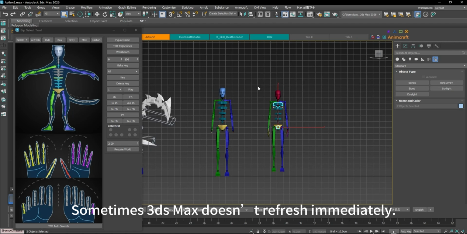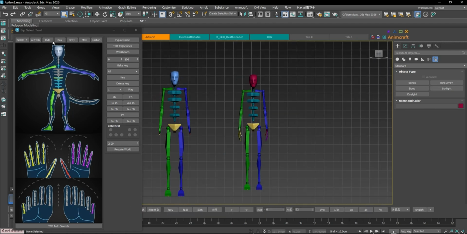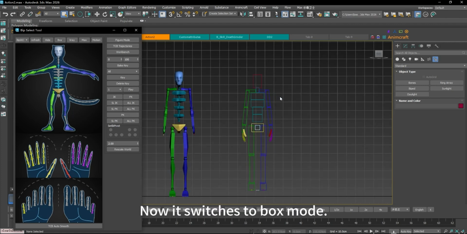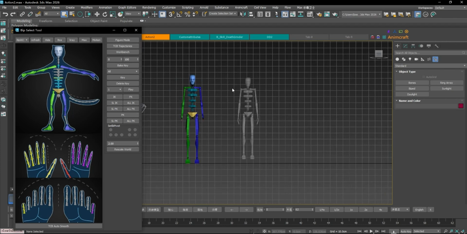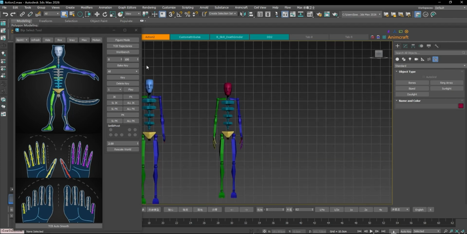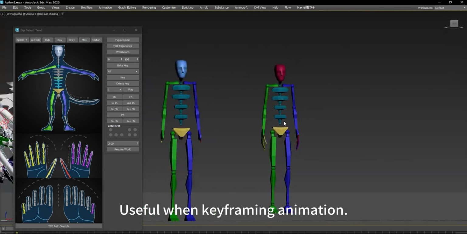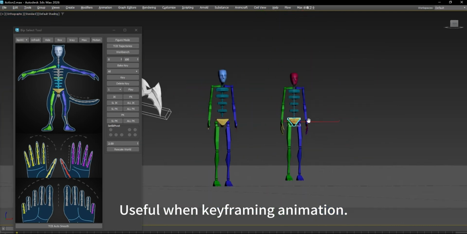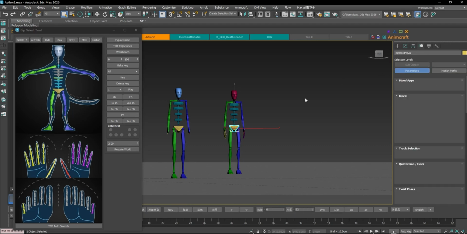Sometimes 3ds Max doesn't refresh immediately. You may need to interact to refresh. Box display mode. Now it switches to box mode. X-ray mode. Click to enable it. Maximize view. Useful when keyframing animation. Click again to restore. Motion refers to the motion panel.